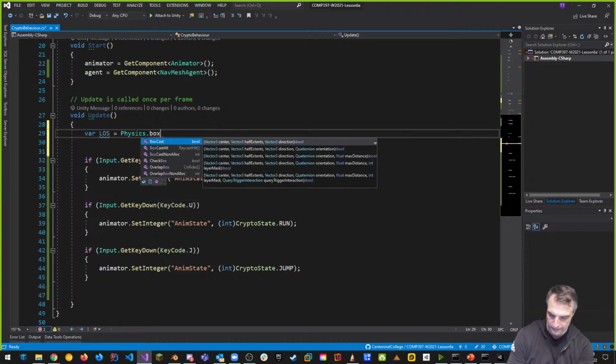We can do a box cast, physics.boxcast, and with the physics.boxcast there are different overloads for this particular thing that we're asking for, right? Okay. So notice what it says: center, half extents, direction, and orientation, plus a maximum distance. And there might be other ones in here where I have a layer mask and something else. Okay, so that's the box cast.